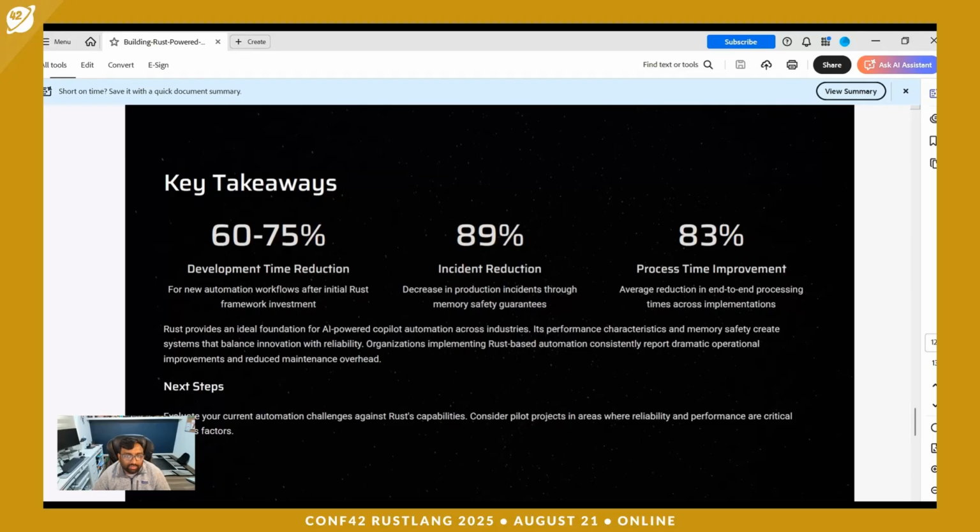Let us wrap up the key takeaways from everything we have covered till now. First, by investing in a Rust-based automation framework, organizations can save up to 60 to 75% in development time for new workflows. That is because once the core components are built, they can be reused across all the other projects and other departments. Second, memory safety and predictable performance can lead to an 89% reduction in production incidents. That means fewer crashes, fewer bugs, and less firefighting for the development and operations teams.